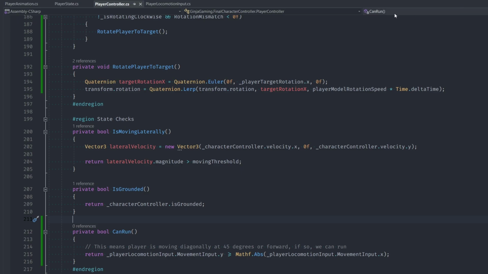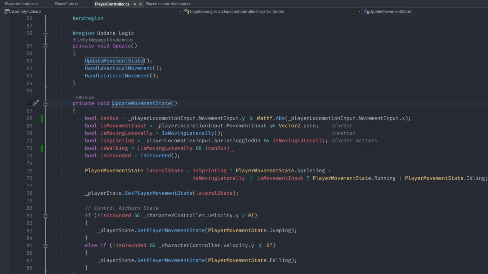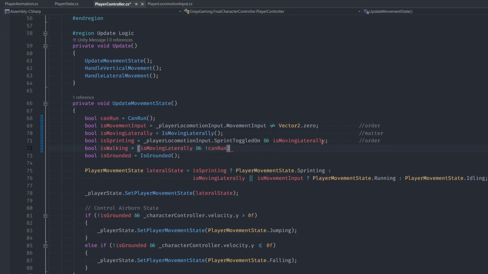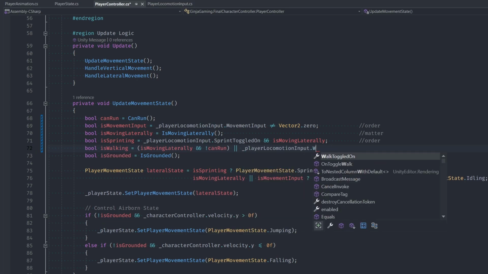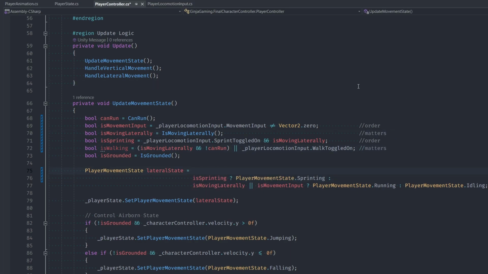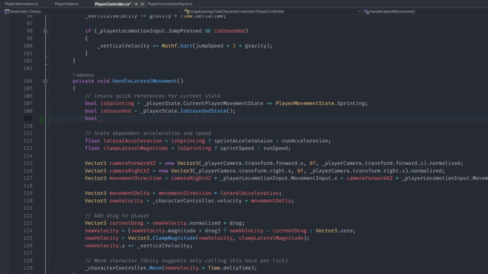All right, so let's go back to our update movement state, and we'll instead set our boolean can run to the return value of the can run function. There's one more condition to add to determine if we're walking. So if we've explicitly toggled walk on, we are also in the walking state, which is determined by our player input's walk toggled on boolean. Finally, let's add in our lateral state logic. We'll add in if we're walking, then we set the player movement state to walking. Otherwise, we do our previous logic. Okay, now let's go into our update lateral movement function, and we're gonna make just a couple easy changes here.